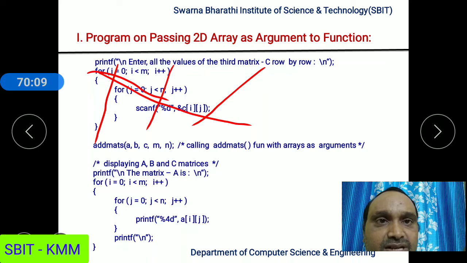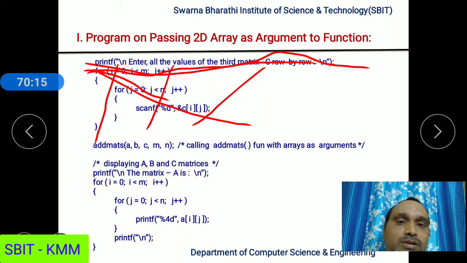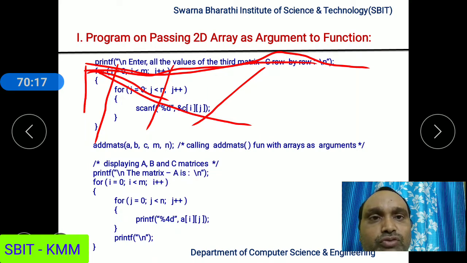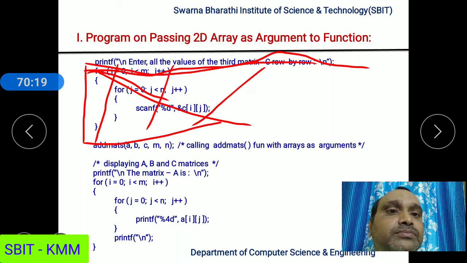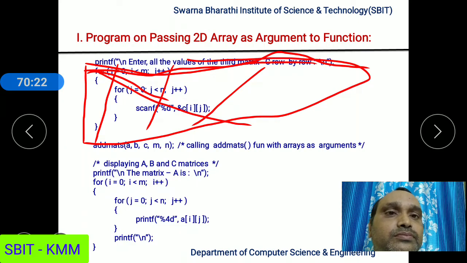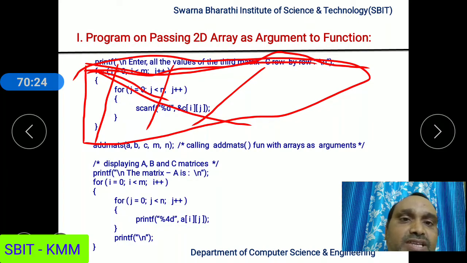This printf statement also. It is not there. So this whole code we have to avoid, because the elements of C, the sum matrix, are to be computed.